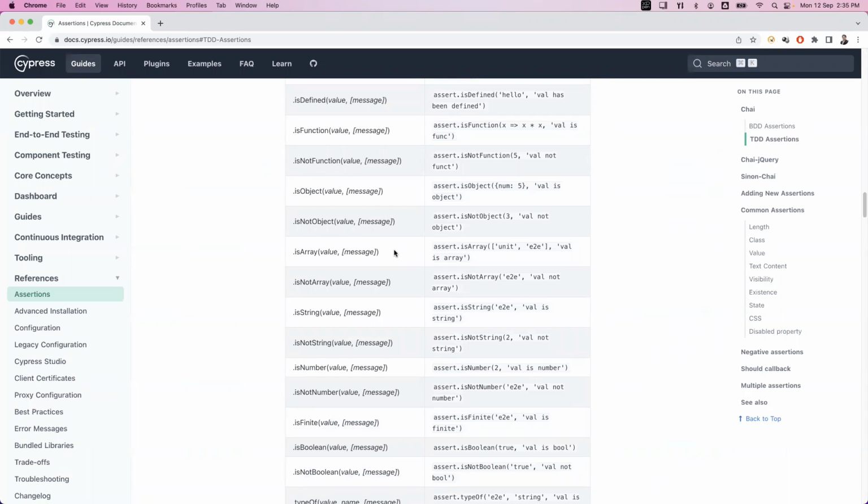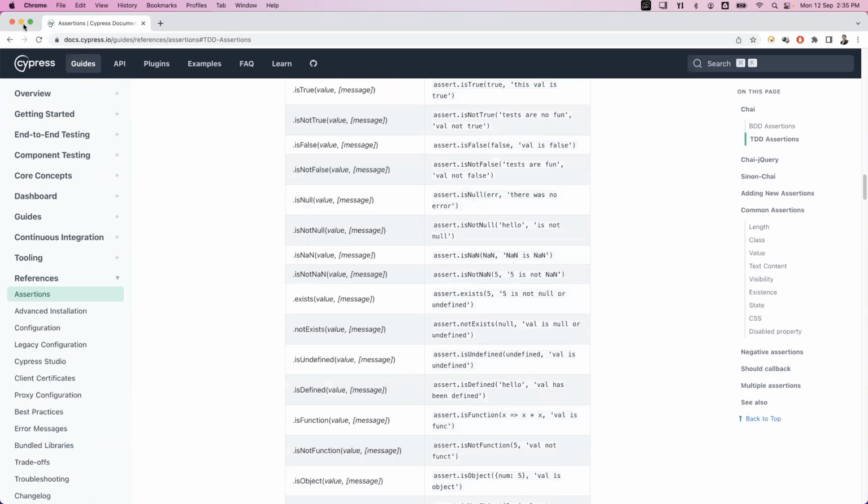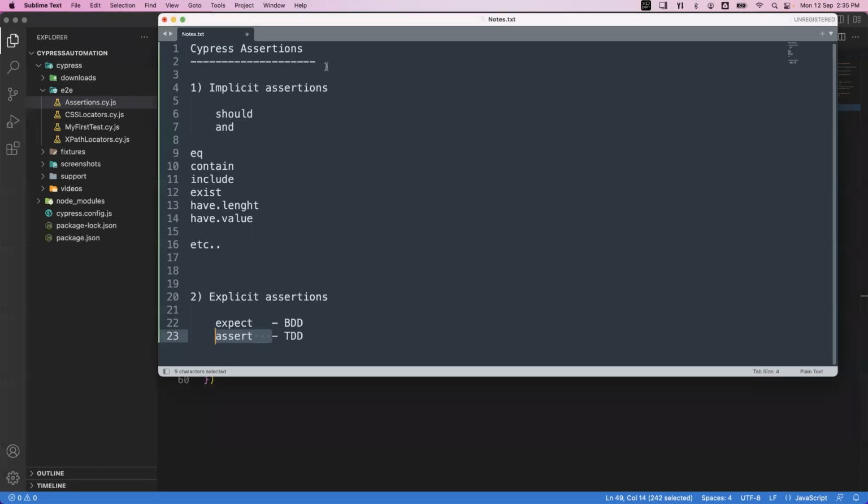Okay. So assertions are the validation points. Whenever you write any test cases, we have to include assertions to validate something on the web page. Okay, so that is all about the assertions concept in Cypress.